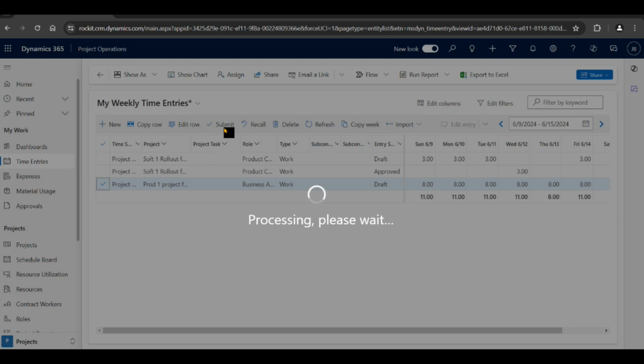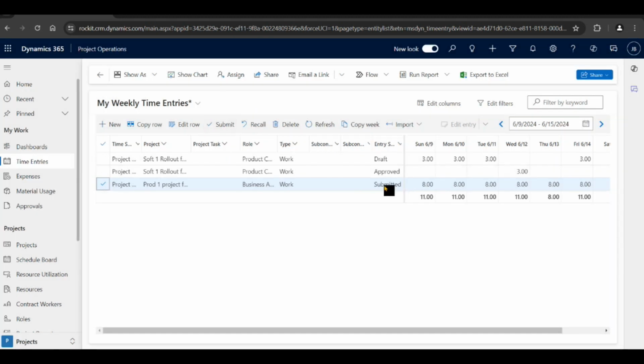It is timesheet booking basically. Okay, so now it is submitted. Now the project manager has to approve it. I will show how to do that as well, but before that, let's book an expense here.